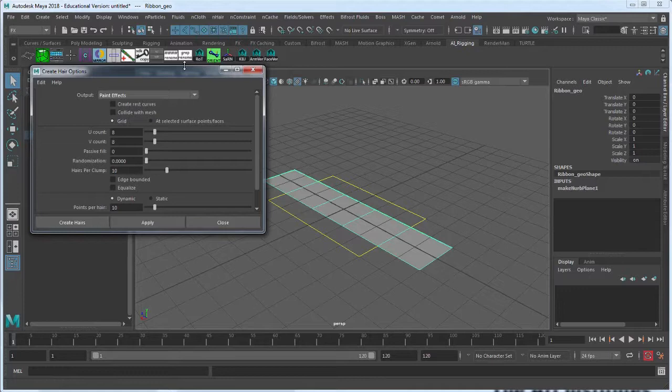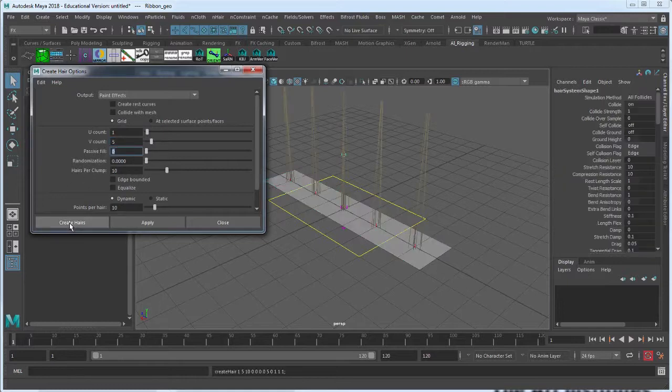We'll click on the options box. So what we are looking for realistically is we'll go just to the edit menu and we'll just reset the settings so that way everything is at its default. The only things that we need to adjust are right over here. We need to change the U and V counts. So the U count will be 1, the V count will be 5. We'll go ahead and click on create.